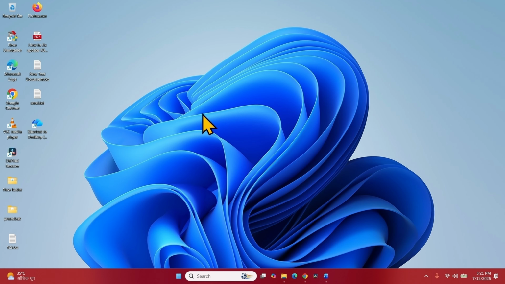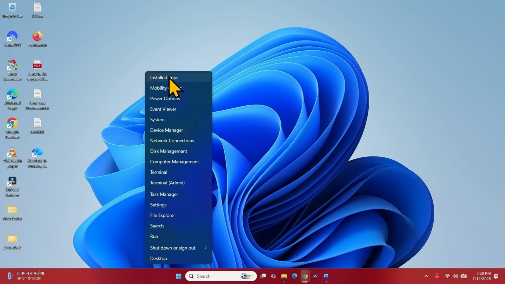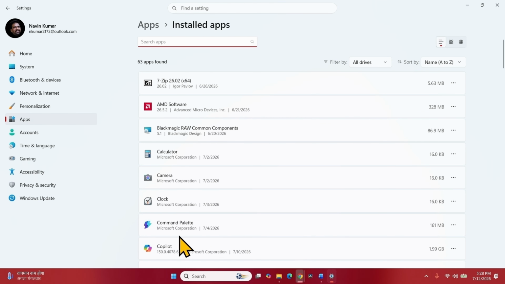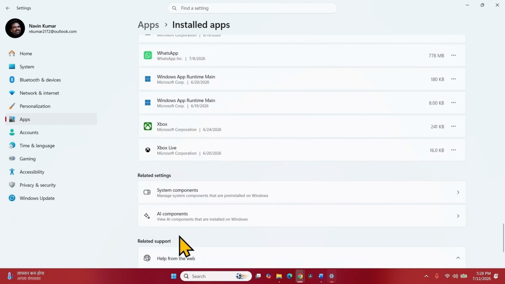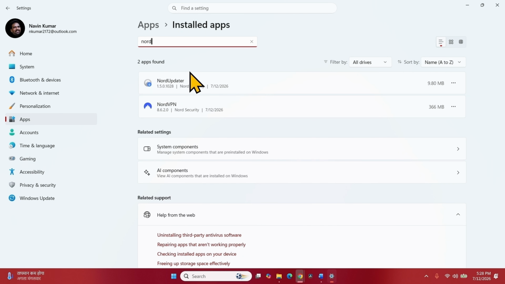If you are using VPN, such as if you have installed NordVPN, then right click on the start button from the taskbar, select installed apps, look for NordVPN in the list here. If you are not finding it easily, then type Nord in the search bar. You can see the result NordVPN, Nord Updater.